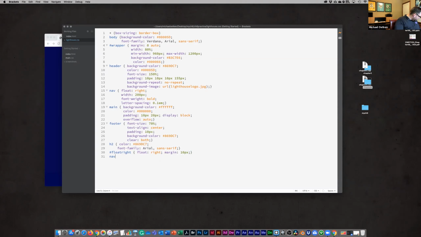All right, so we have a nav unordered list. Okay, we're going to tell it list-style-type is none. Okay, that's going to get rid of those bullets. And we want the margin set to 0 and also our padding at 0.